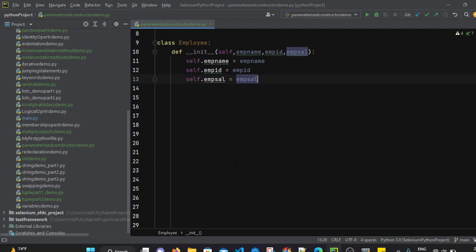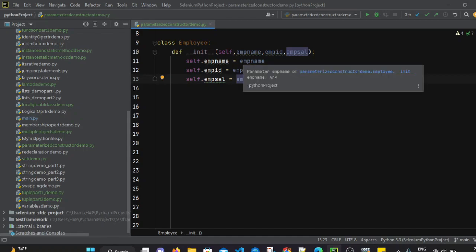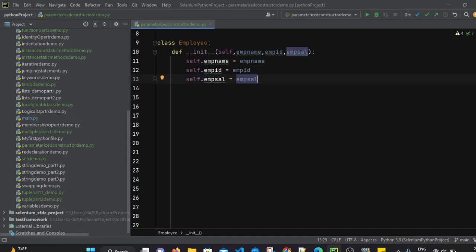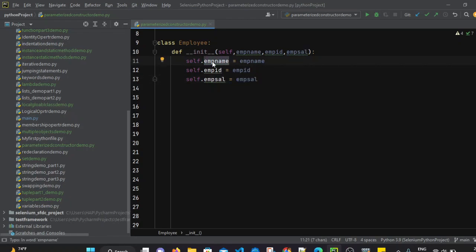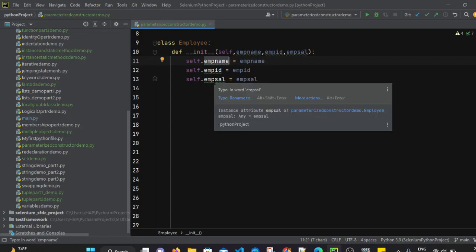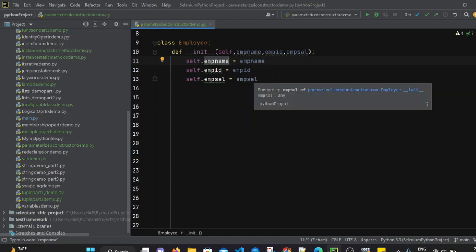So we have created a constructor which is taking 3 parameters, that is employee name, employee id and employee salary. We are converting those values to class variables. So we are assigning those values to self.emp_name, so now emp_name will become the class variable. Similarly, emp_id and emp_salary will also become class variables. And we can access those in another method, that is the display method.